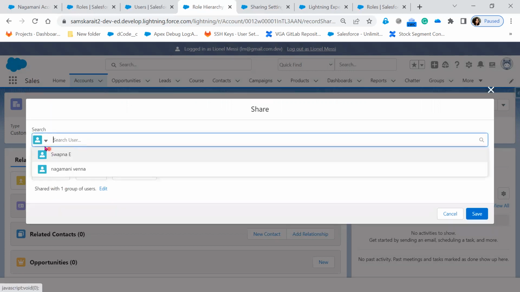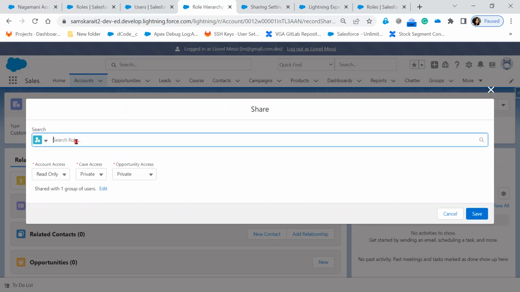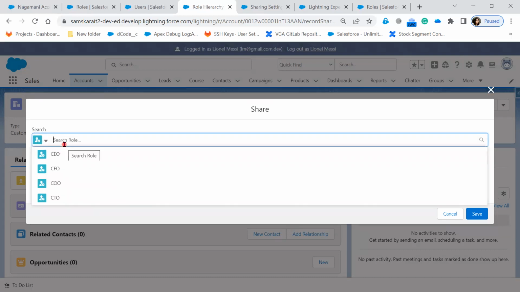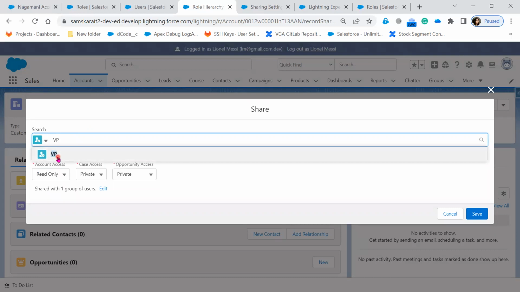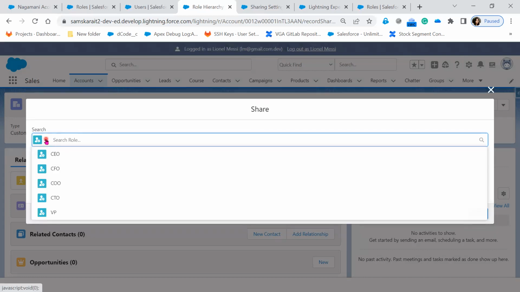Right. Now, one more thing I wanted to discuss here: role. You can also assign the role. Here Messi is CTO. Now if you wanted to assign this to the COO user, you can directly assign it. The COO user is Nagamani, right? If you wanted to assign it to the VP, it is Swapna. So whoever has the access, you can give access using the role also. Instead of a user, you can put the role name.